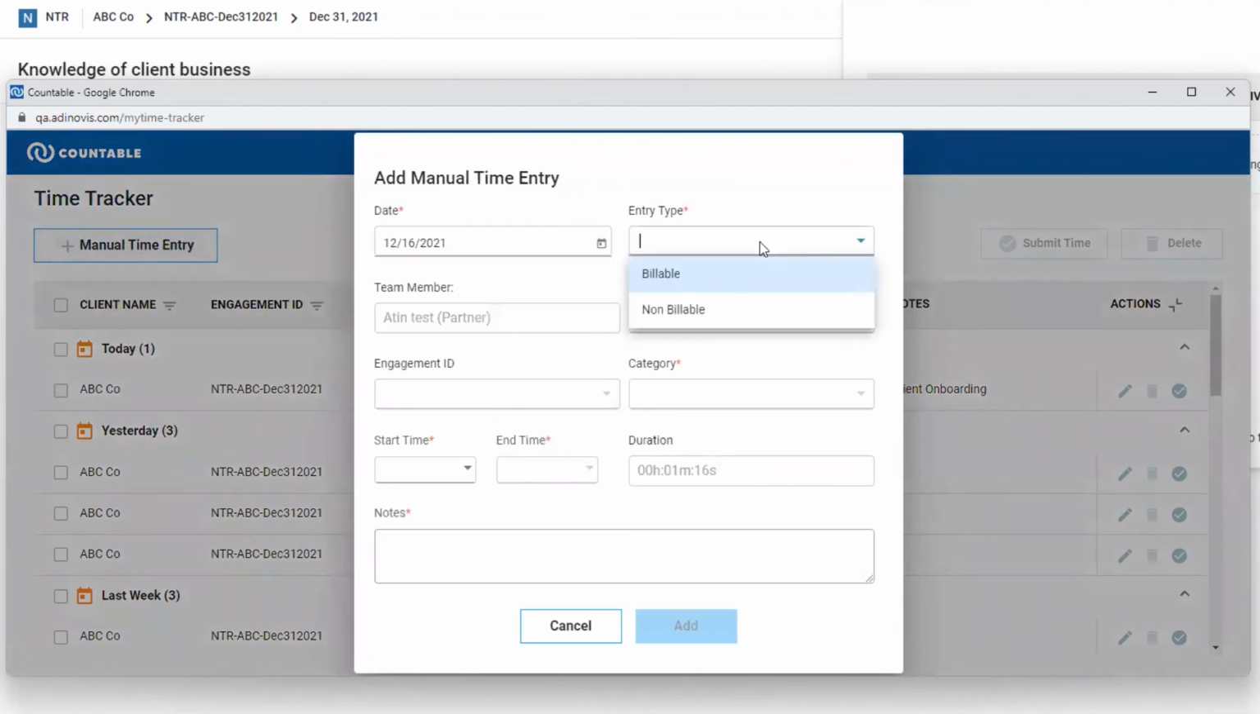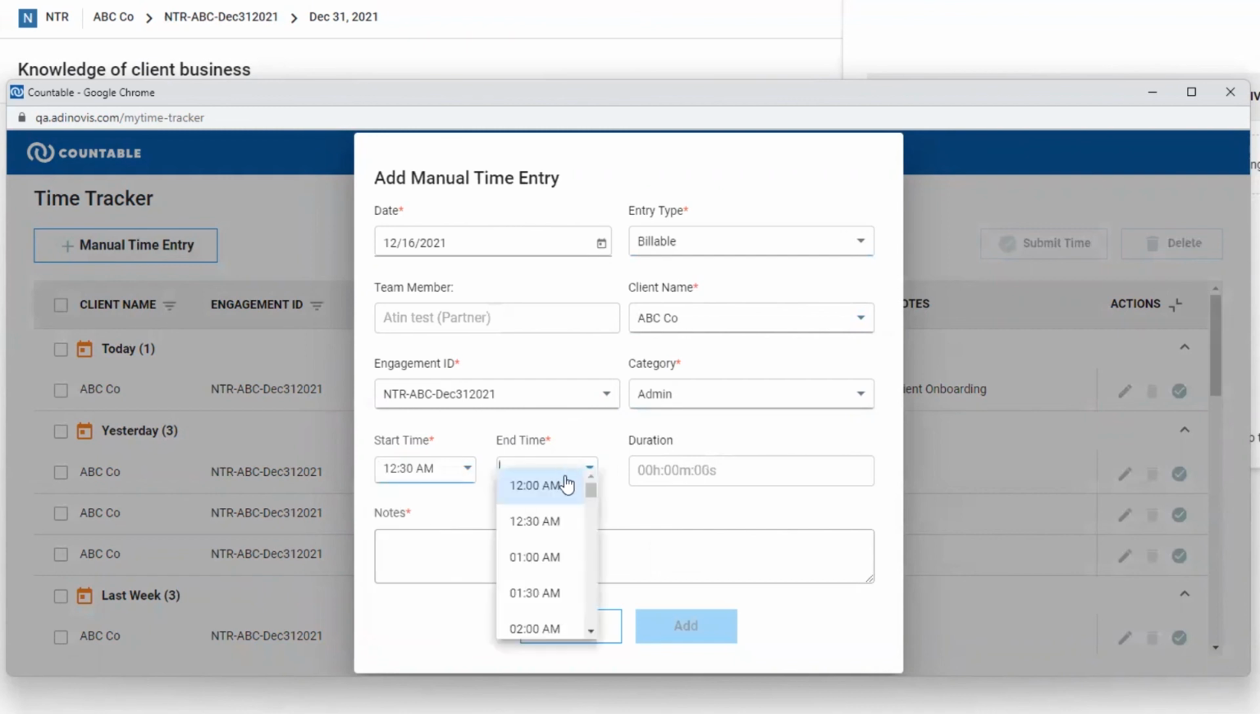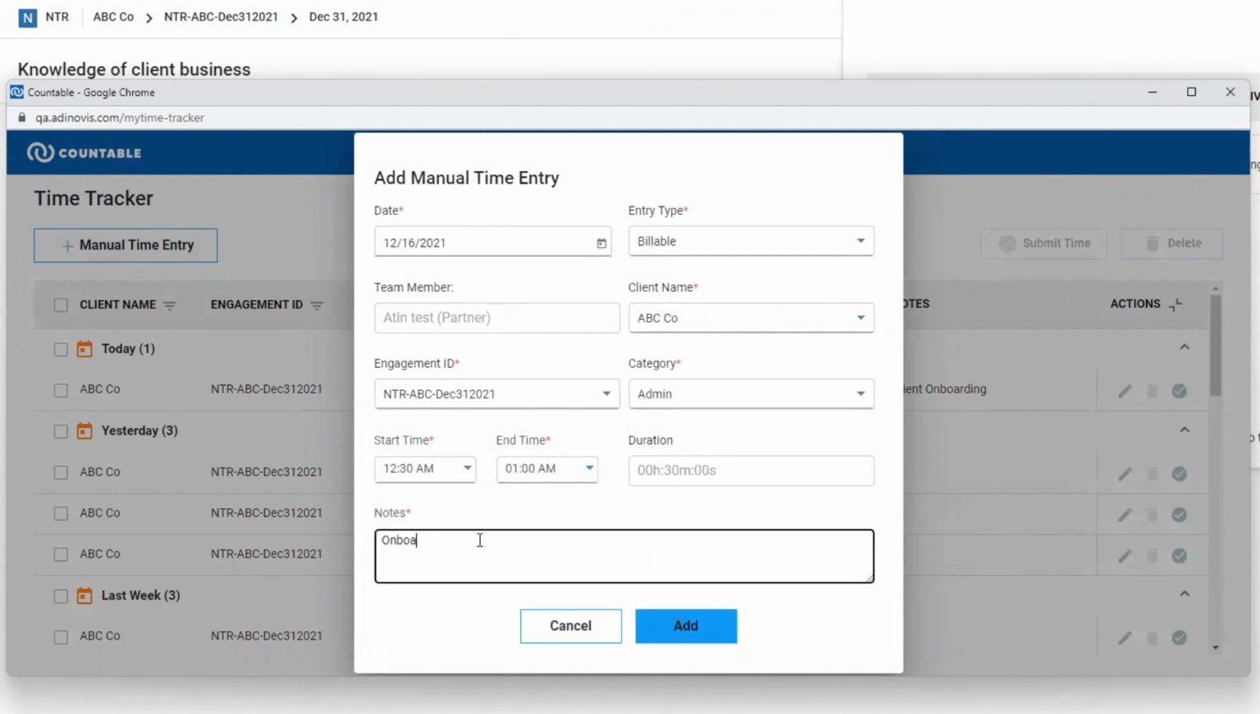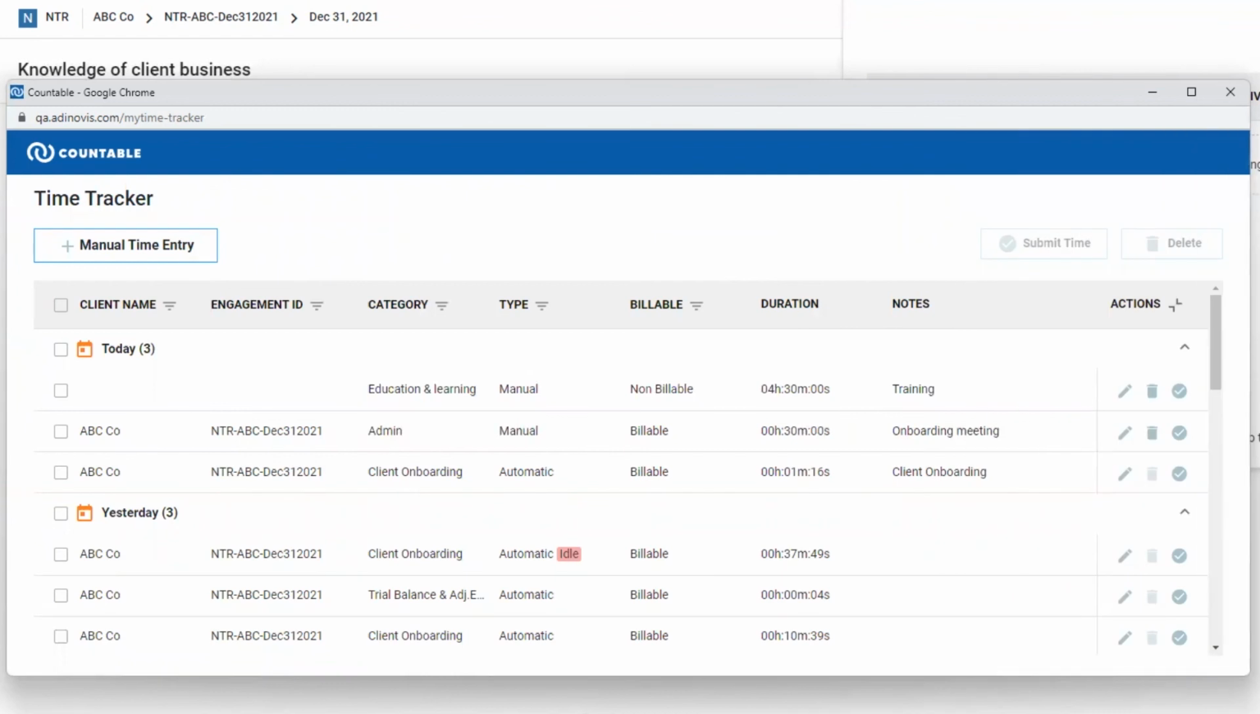It's mandatory to choose whether an entry is billable or non-billable. Billable entries need to have both a client and an engagement ID associated with it. In this case, we'll choose a client from the drop-down list, then an engagement ID, and then select the category admin and enter the time as well as any clarifying notes. Once you're done logging, you can easily submit all entries from the time summary page by checking on the boxes on the appropriate logs and clicking on the Submit Time button.